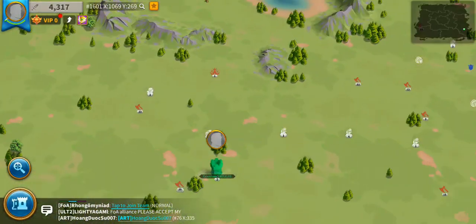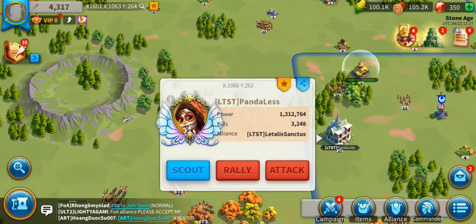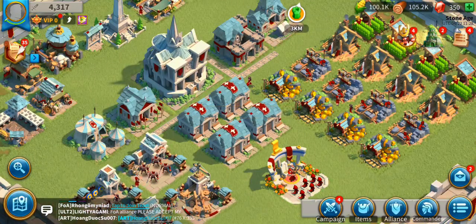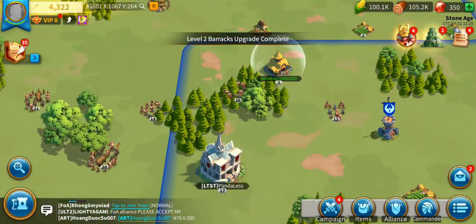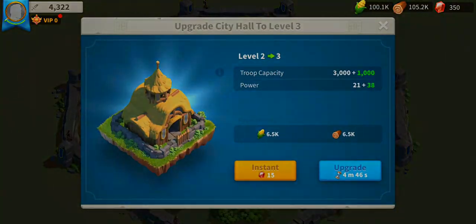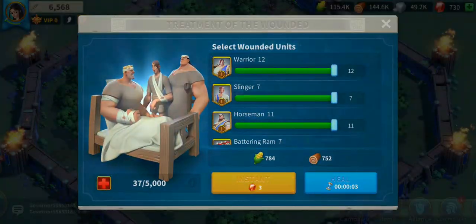Some key reminders: you won't be able to talk in Kingdom Chat or Lost Kingdom Chat until after you reach City Hall 7, so that usually is on your second day or end of first day. It depends on how active you are. After you join the alliance, go ahead and start doing your building upgrades.